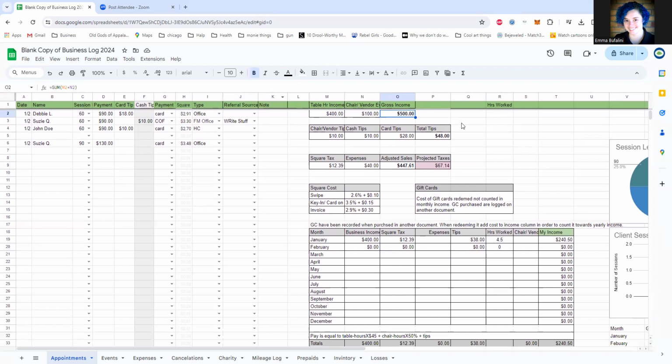So when I talk about your gross income, I'm not including tips because, again, you may have other people working for you, and that's a little bit different, and tips are paid different than your overall income for your business because that's a personal income. Underneath that, you're going to have your tips totals separately. So you have chair and vendor event tips. So that's going to be, again, that events exclamation mark. That's going to refer to a different page. The cash and card tips are going to be here as well. And then that's going to be your total.